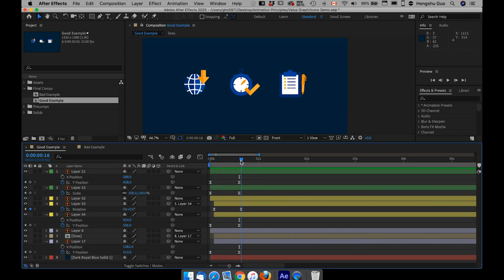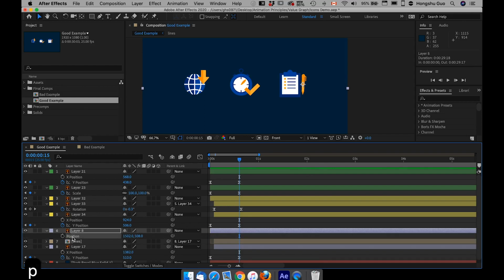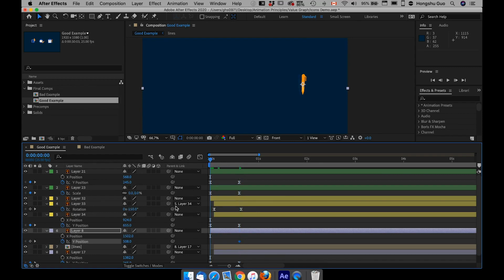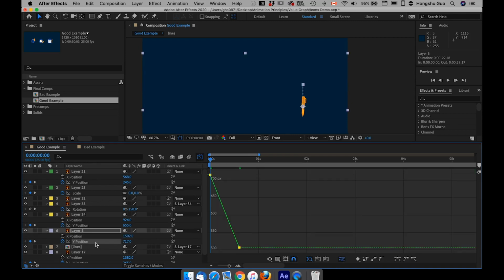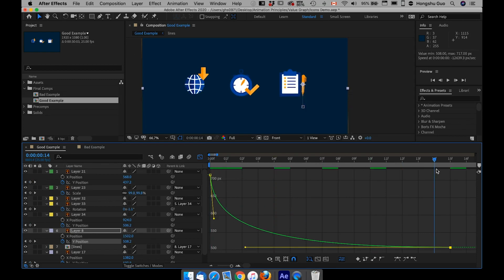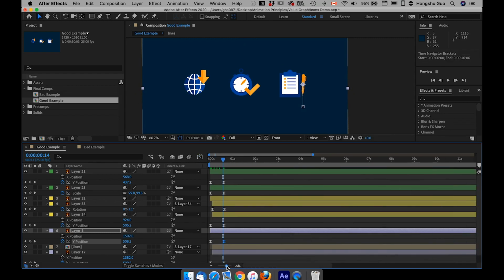Something like that. And since my notepad is coming from top to bottom, I want my pen to come in from bottom to top. So right click, separate dimensions, put a keyframe here, and then drag it down. Go to the graph editor, just F9 for easy ease, fit graph to view, and then just drag this curve. Make a curve like this so that it's easing into position. Something like that.